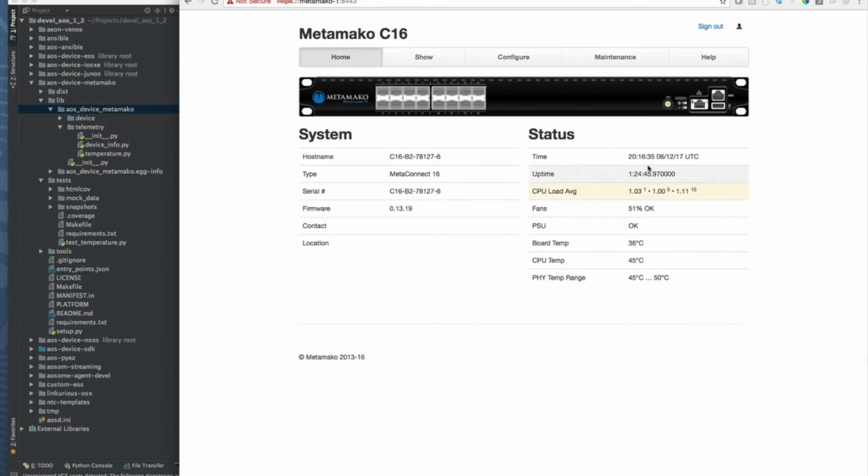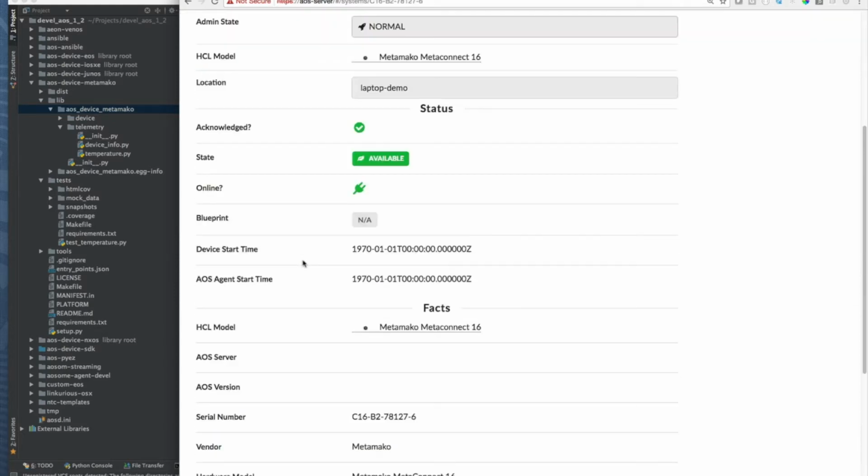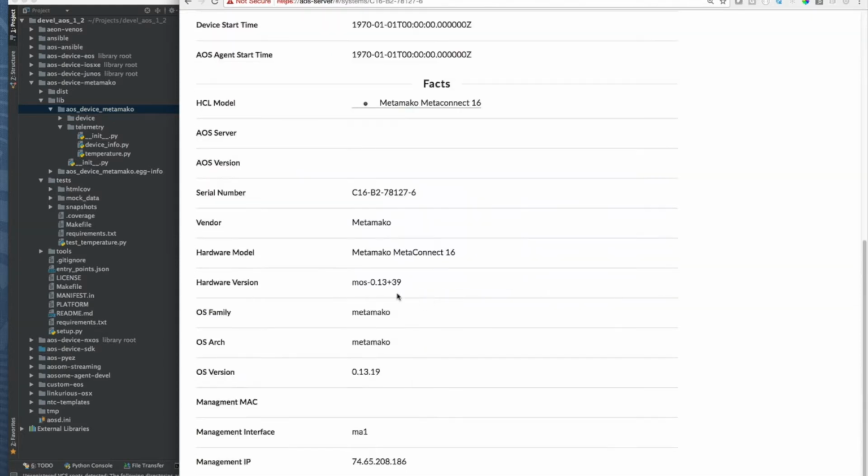So here you can see I've got one of these systems online, and we can see its serial number and the model type. And what we've done is we've created a proxy device agent that connects to it, and then we can see that that is registered as part of the AOS system. So here's that serial number again. And we can see information that we store about the device, such as its serial number and the OS version and so forth.